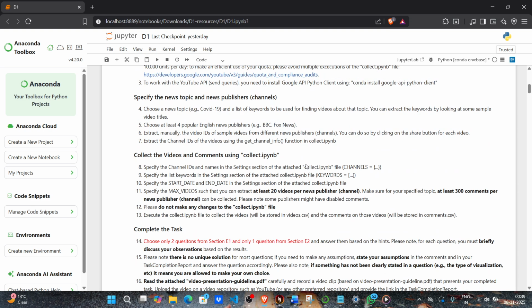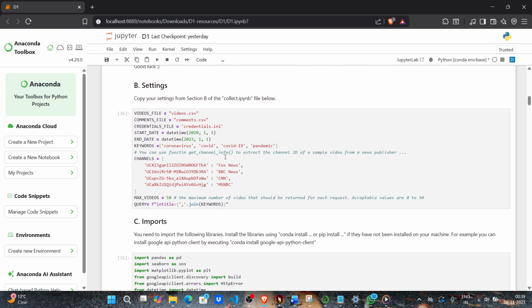So in this task I have collected the data from four news channels: Fox News, BBC News, CNN and MSNBC News on the topic coronavirus, and we will analyze the engagement they had get that time of 2020 to 2023 on the topic of coronavirus.